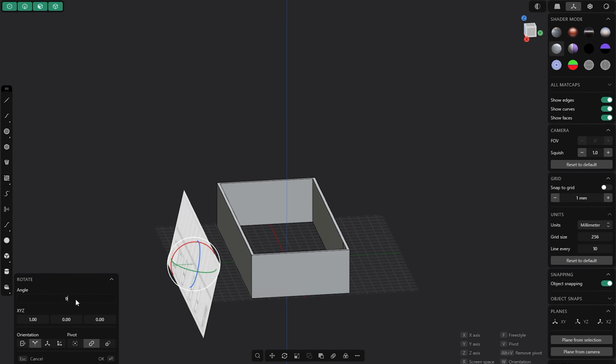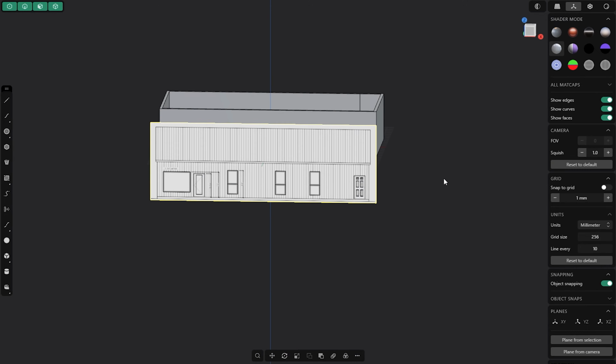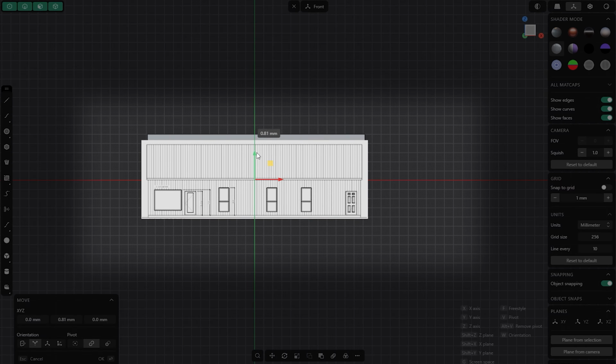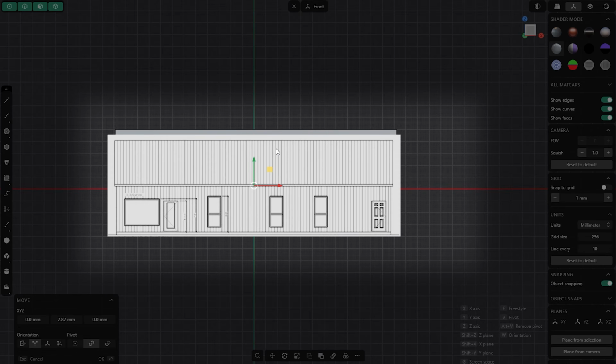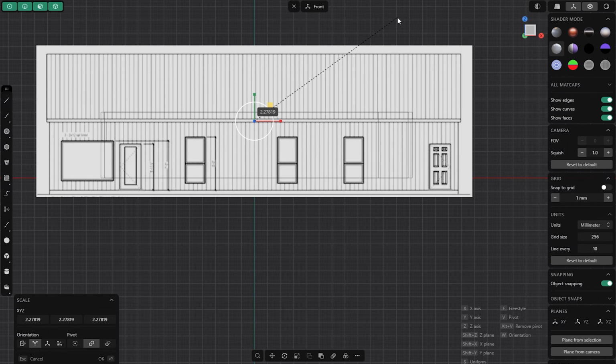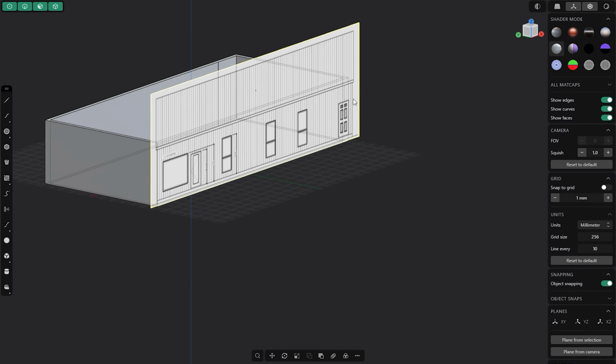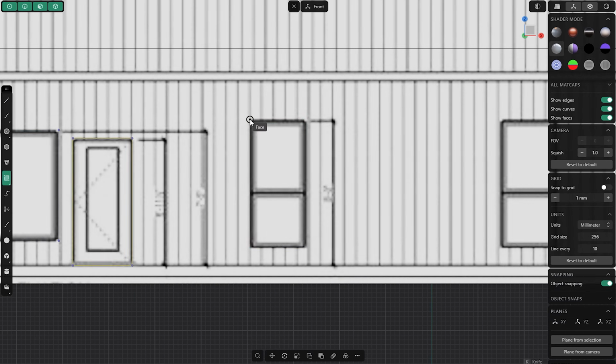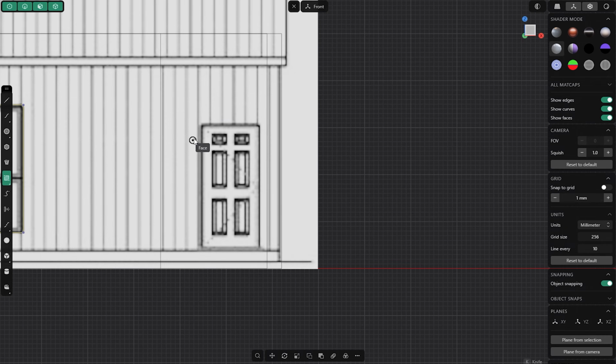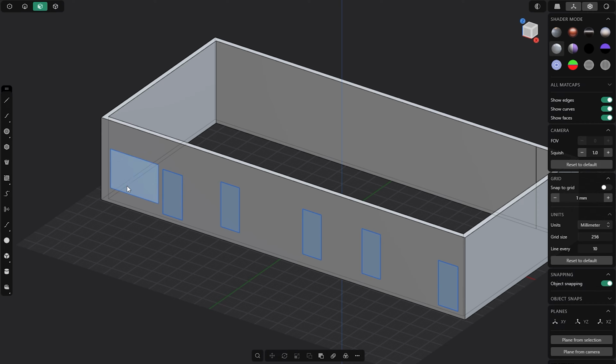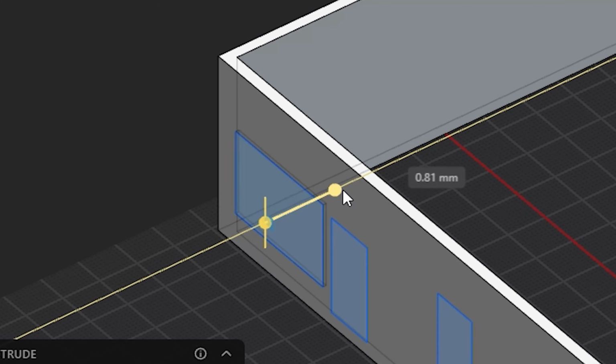I've now taken a portion of the plans and placed them in front of this extruded wall. This will help me get a visual of where the windows and doors should be. Again, I will use a line tool to trace out where the windows and doors need to be. Once you've connected all the vertices, the curve becomes a face that you can then extrude a solid from.